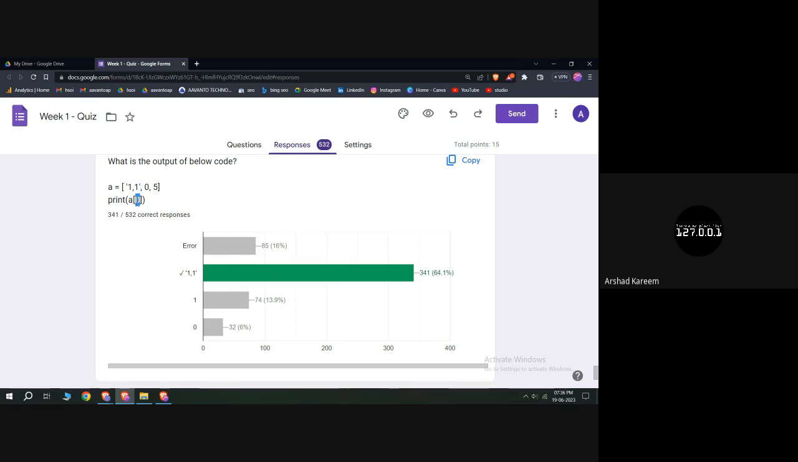So here I am trying to access the element which is stored at index number 0. So 1 comma 1 is stored at index number 0, so I will get 1 comma 1 as output to this question. So here 1 comma 1 is a string. You should not get confused with this comma. Let me repeat once again. It doesn't matter whether a comma or whatever special character is present inside double quotes or single quotes.